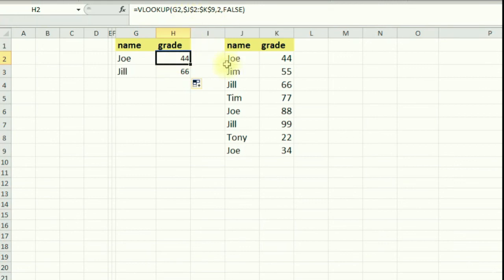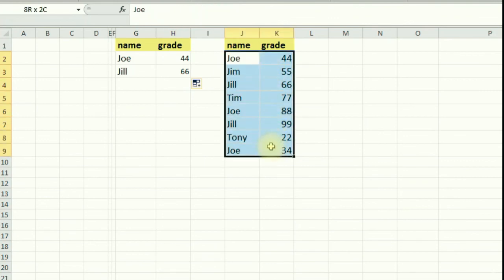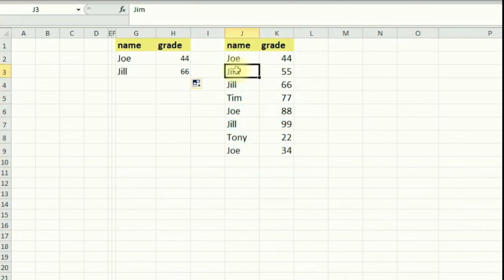So basically, right now we're looking at J2 to K9, which is here. And it's going to pull the first match. To get the second match, we want to find where this match is and go 1 below it. So we want to be looking in this range. So now when we look in this range, the first time it sees Joe is going to be right here, and it's going to pull the 88. So in this range, it's going to be the first instance. However, in the full scheme of the table, it's really the second instance, which is what we want.